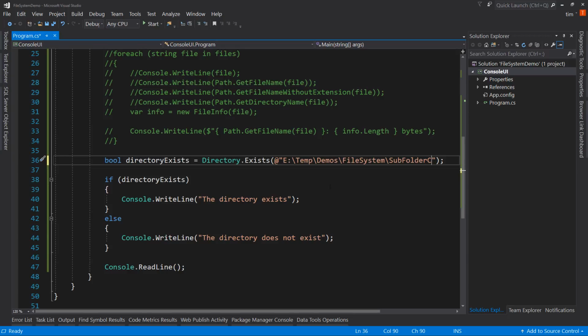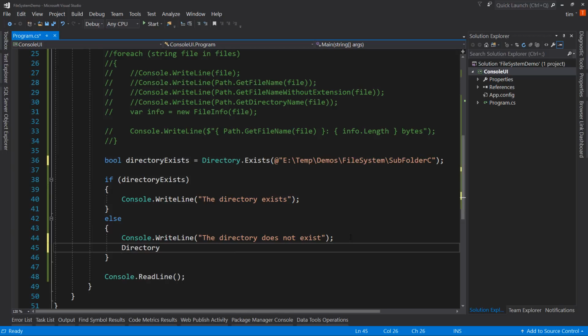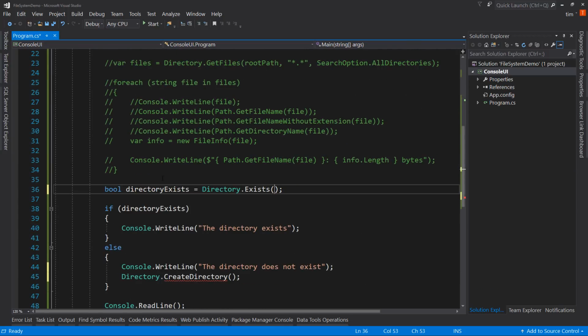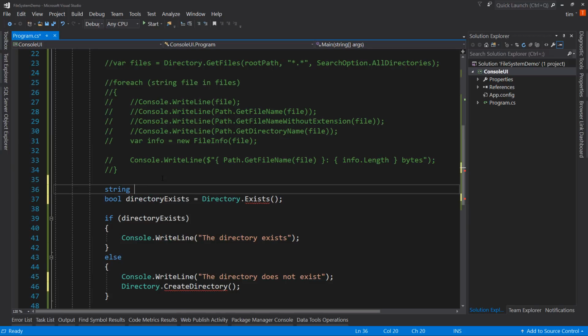So what if this directory does not exist? Well, what if we said directory.create directory, and it says creates all directories and subdirectories in a specified path unless they already exist. This is an awesome little tool. And we get the path. So let's put this into a variable first. So I'm going to grab this whole thing right here. I'm going to control X out, and we're going to say string new path equals, and that path.